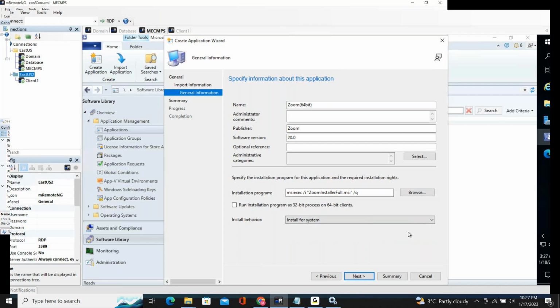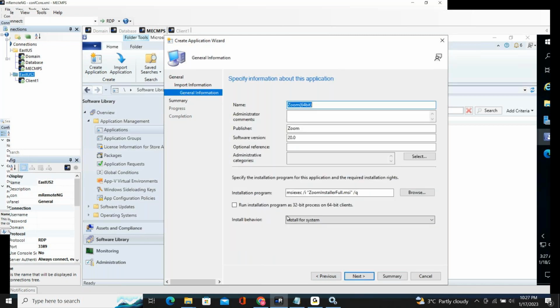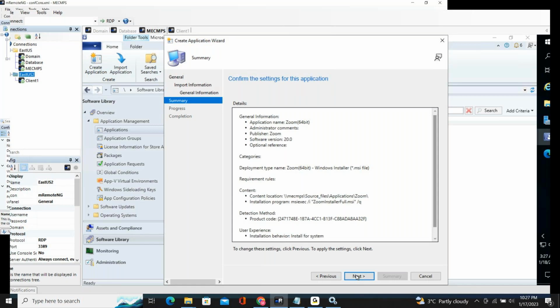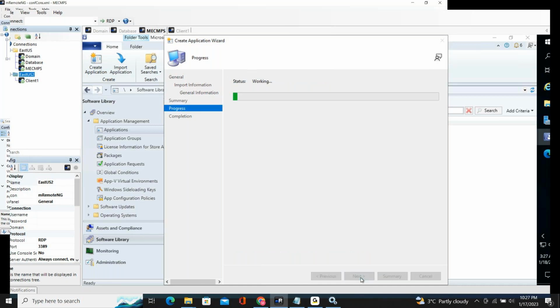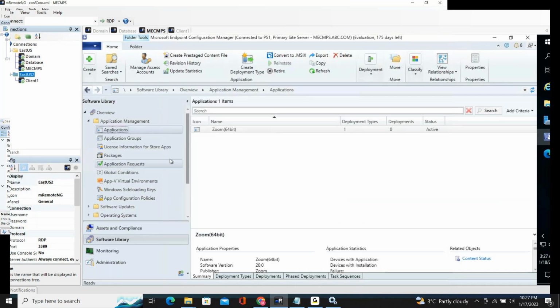Next. What about the checkbox for run installation program as 32-bit? Do we need to check it? No, we don't have to check it. In case a special requirement comes into the picture that we have to install the application as a 32-bit application on a 64-bit system, then only we do that. Otherwise, it is not needed. Okay. Next, finish. Okay, so the Zoom application is now added.